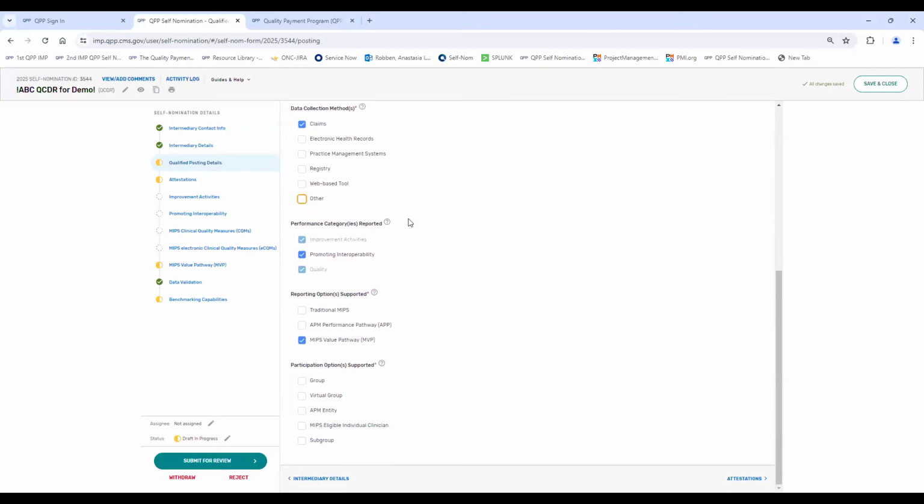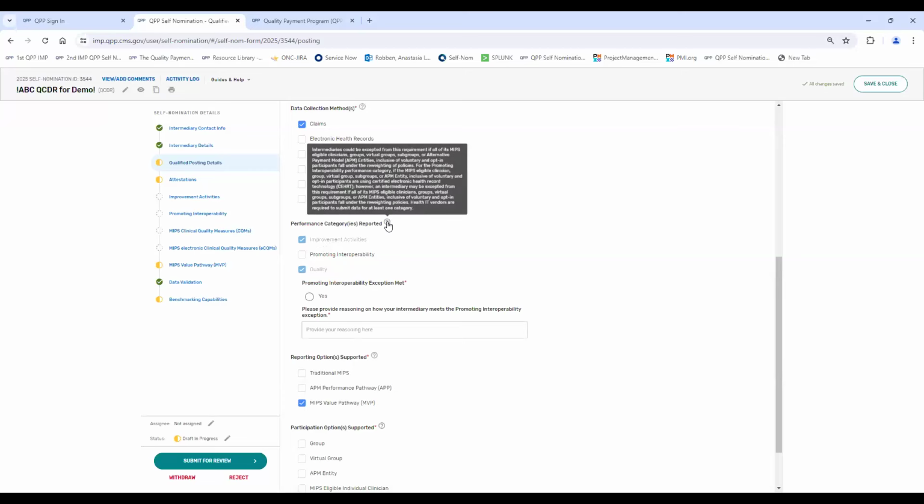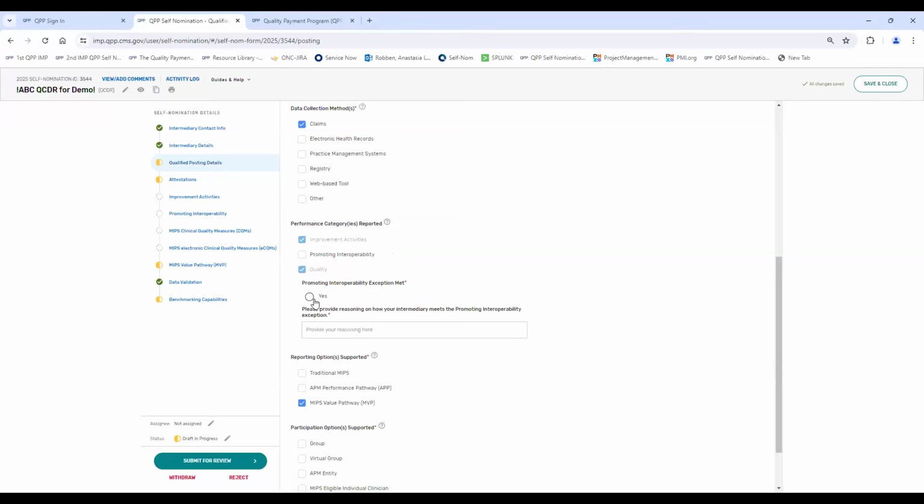Performance categories reported is improvement activities, promoting interoperability, or quality. Now, quality and improvement activities are required, so you can see you cannot unselect those. Promoting interoperability, on the other hand, is required, however, there is an exception. So if you do meet the exception, which of course information detailed to that exception can be found within the fact sheets or within the user guide and things like that. But if you do uncheck the promoting interoperability option, then you will have to indicate if you meet that exception and then provide details on how you meet the exception if necessary.